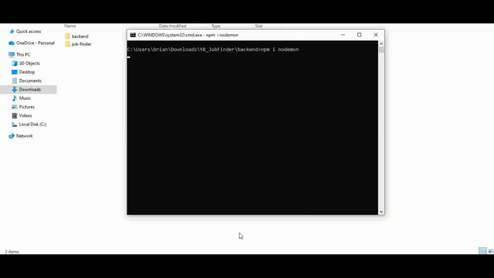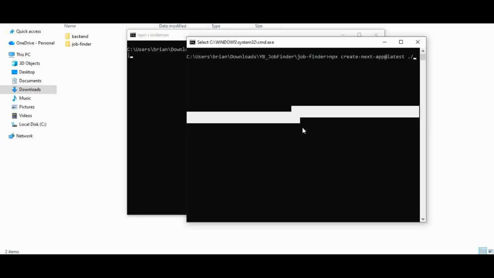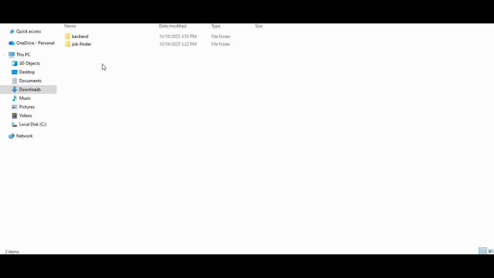So that's how it is. We now have the main folder, and inside the main folder we have those two folders. You can see here as I've told you.